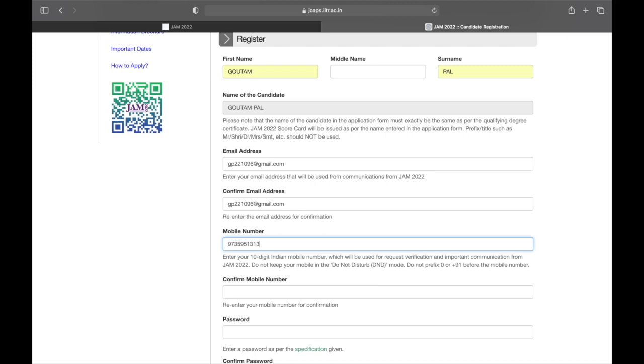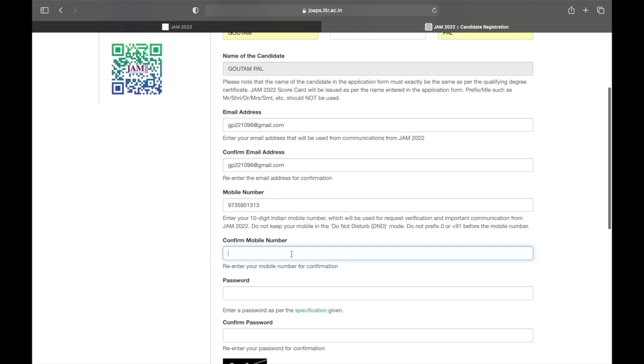And one more thing, you can fill up this application form through your mobile phone as well. How to do that, I will be telling you once this session is over. So do watch, I'll be telling you how you can do this with your mobile phone. Again, put your mobile number.